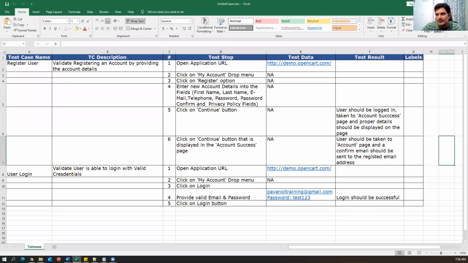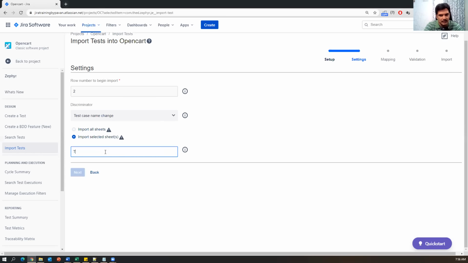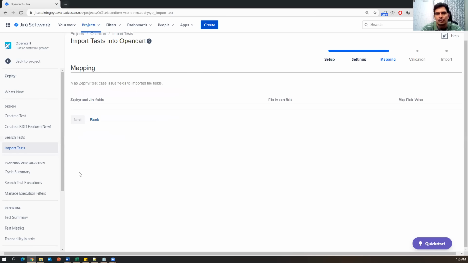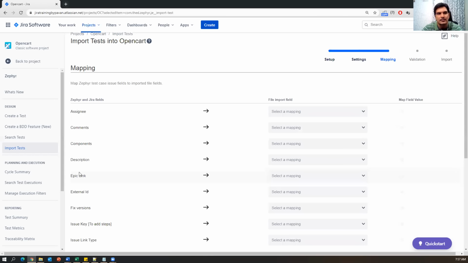So test cases, this is the name of the sheet. So I'm just writing test cases. Okay, and then click on next. Once you click on next, it will try to import the Excel sheet which contains all the test cases. Yeah. Now this is the very, very most important step.